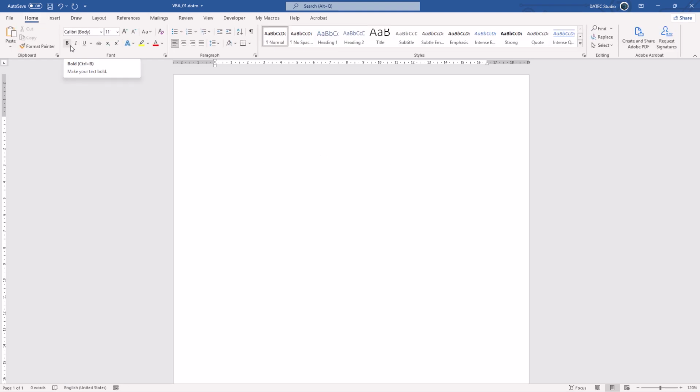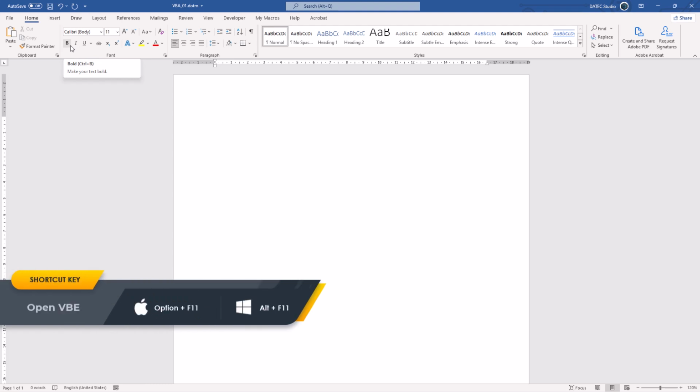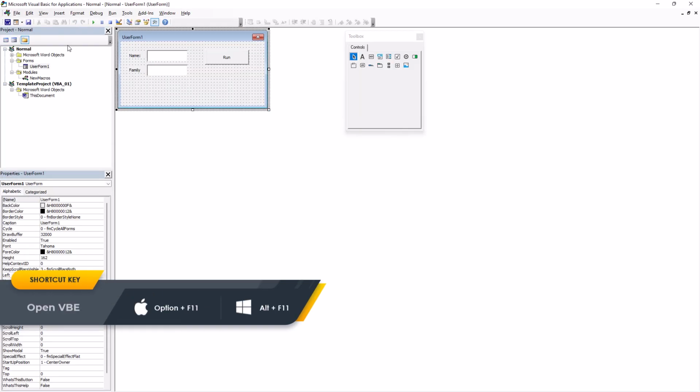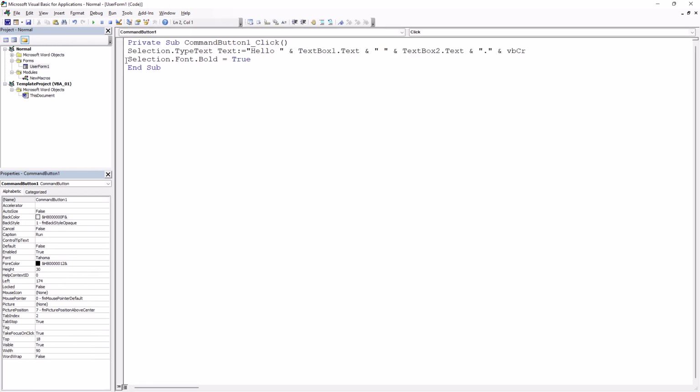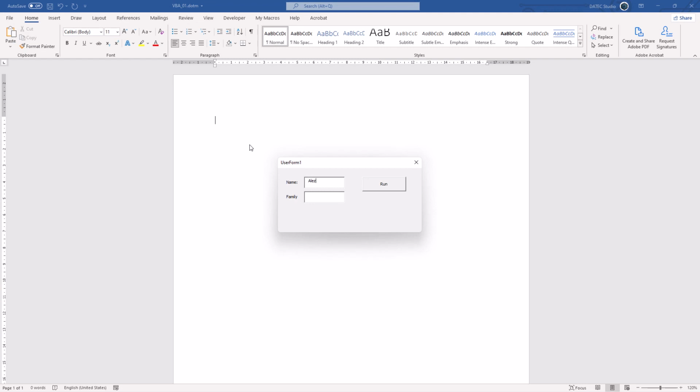To get your code working correctly, I'm pressing Alt or Option F11 to go inside VBA. Go to your command and just move it before the selection. So first I set the bold, it is true, and then start creating my code. Now if I run, Alexa, Alvarez. Now if I run, as you see, it is bold by default.